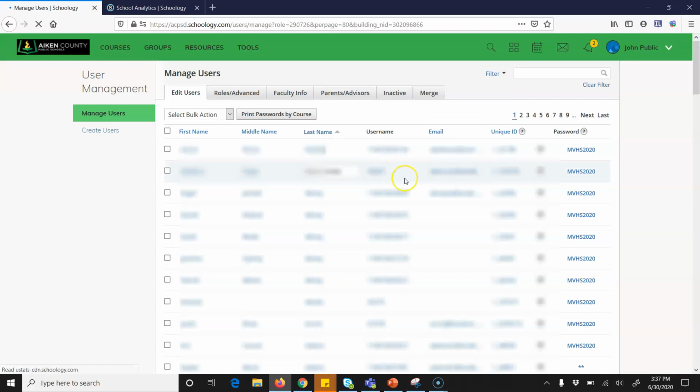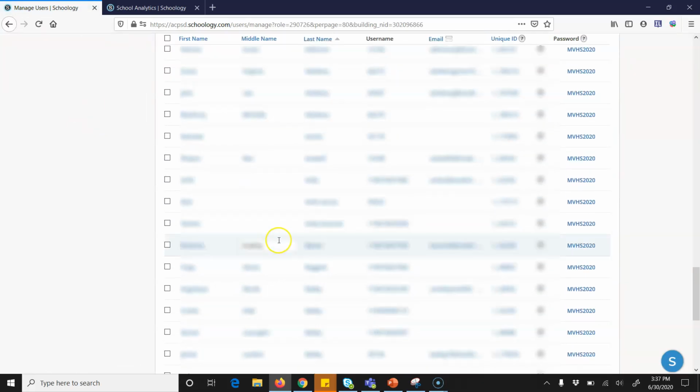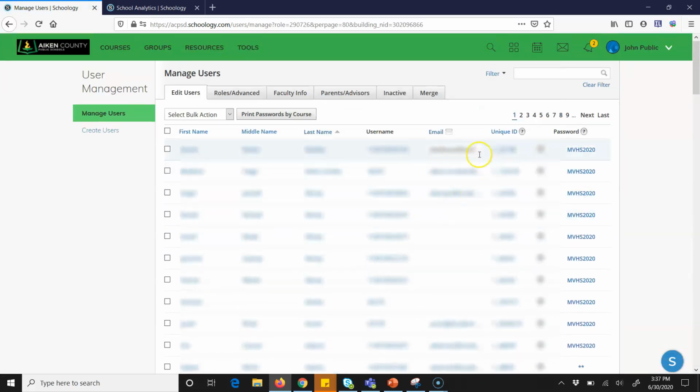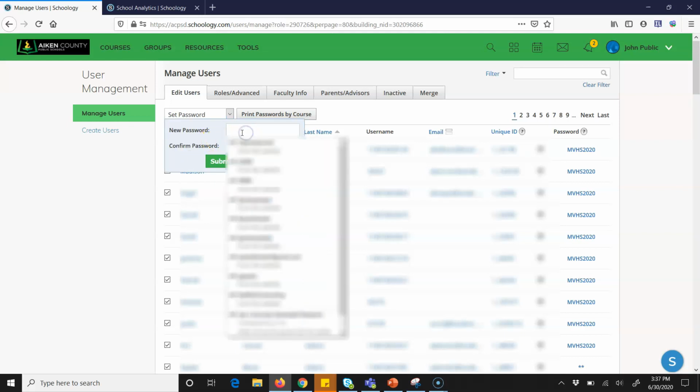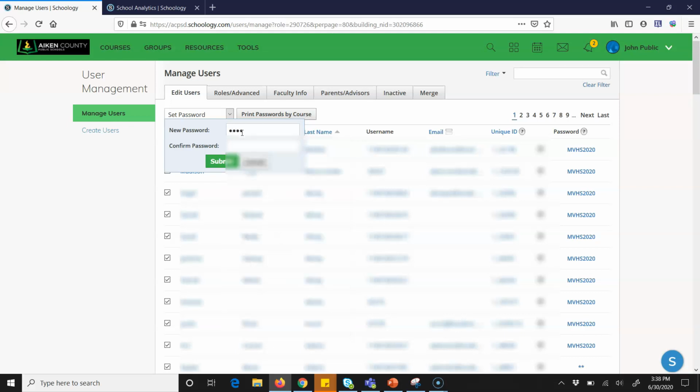I'm going to filter this, and now I will be able to see up to 80, in this case, separate students and their information here. What I will do is check the box next to their names and select bulk action. And at this point, I'm able to go to set password. Once I click on set password, I can make the password whatever it needs to be for that school. The way I like to do it is, if I'm going to make a password for MVHS, I might make that password MVHS 2020, which is what we did for the remote learning. So we'll do MVHS 2020.